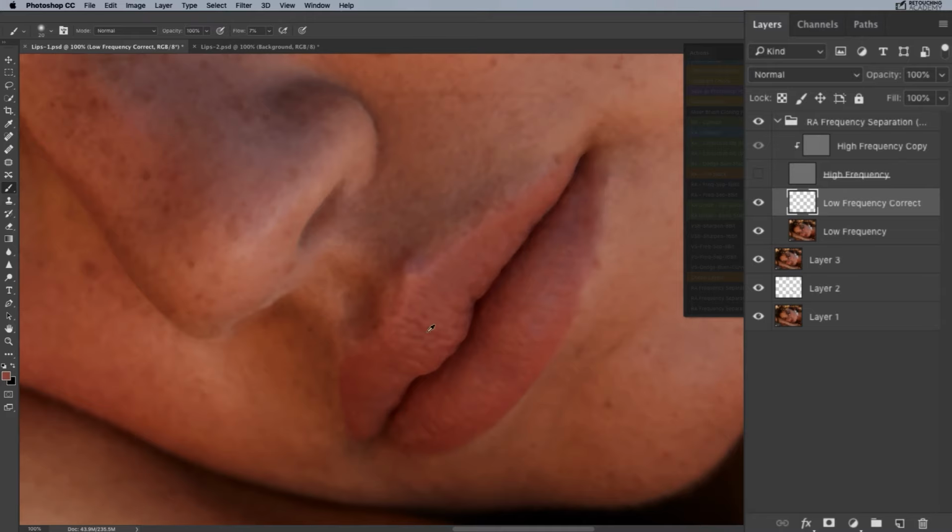So a lot of these cracks in the lips we can deal with here. And this is a matte lip. You can see that there's not really much shine to the lips here because of the matte lipstick. So that tends to be a little bit easier to work with than the high glossy stuff that you saw in that other sample. And I'll show you where the high frequency layer can be really useful for working on lips like those.